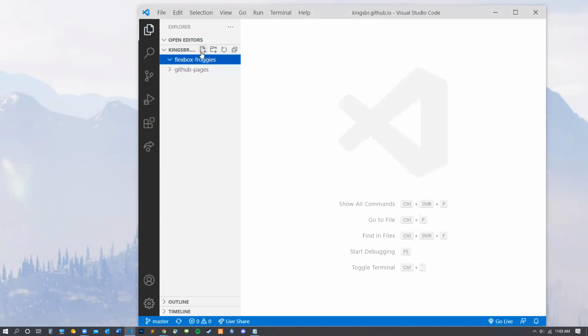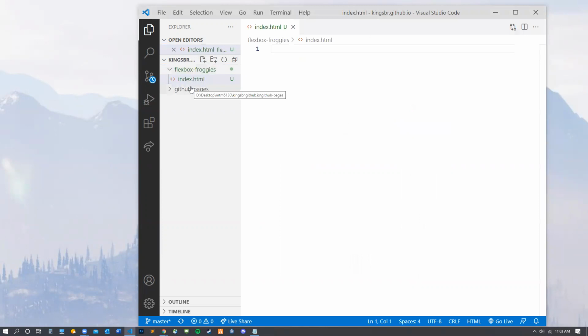I'm going to go into Flexbox Froggies and create a new file. There we go. Now I can see the indenting has worked. I'm going to call it index.html because the first file in any folder on the web is called index.html. I should see my source code light up with blue over here saying, hey, there's a new file. For sure, it's an untracked file and it's ready to go.